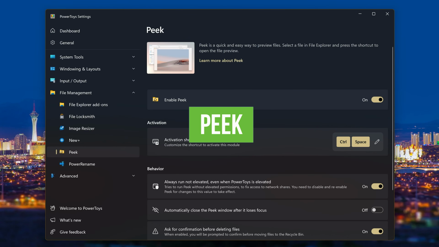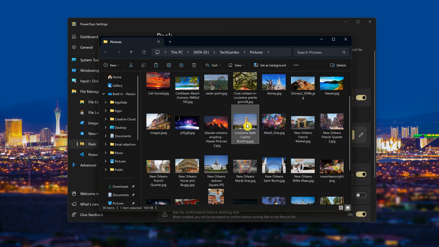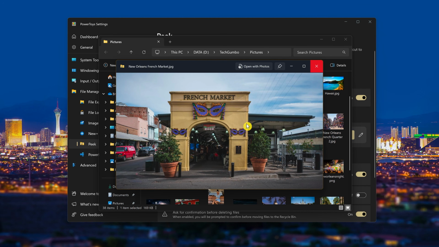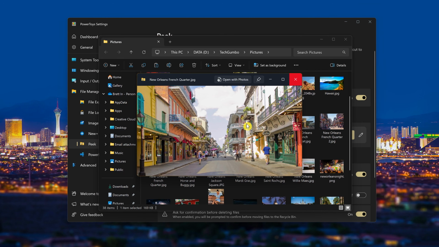Peek is a lightning-fast way to preview image files in File Explorer using the keyboard shortcut, Control plus the spacebar. This makes it a lot quicker than using the Photos app or any other image viewer. To use it, select an image, then use the keyboard shortcut, Control plus the spacebar. To easily cycle through your images, use the left and right arrow keys on your keyboard.